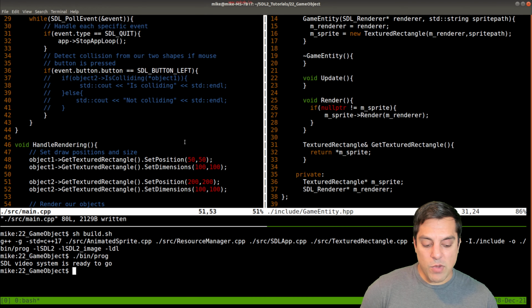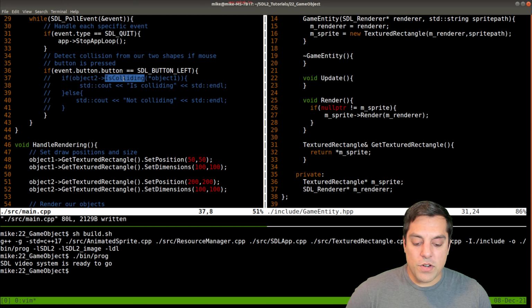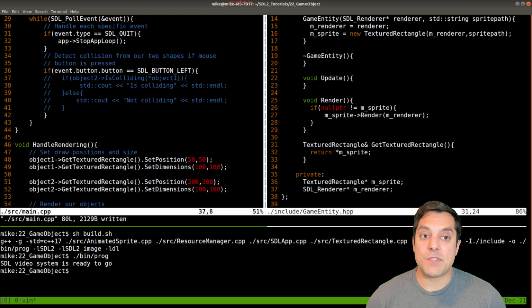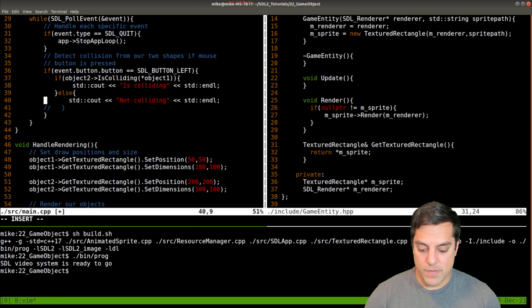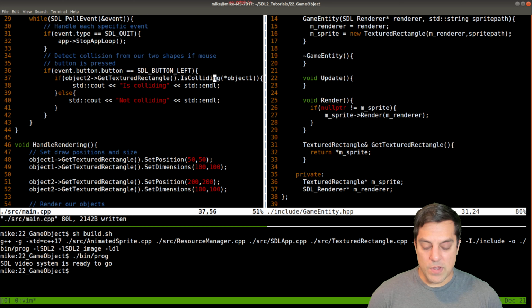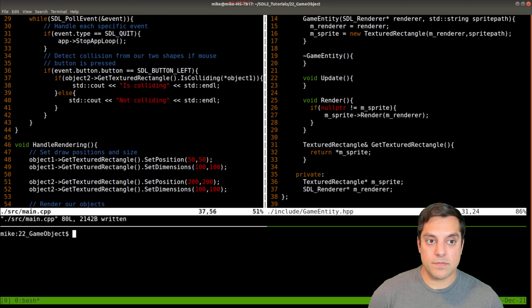Now let's handle this last part where we have the collisions here, so that we have that functionality back. What we're going to have to do is perhaps change our interface a little bit, in the sense that, well, actually we don't have to make too many changes here. For each of our objects, we just have to now call getTexturedRectangle().isColliding, and then test with the object here. So let me go ahead and clear this.